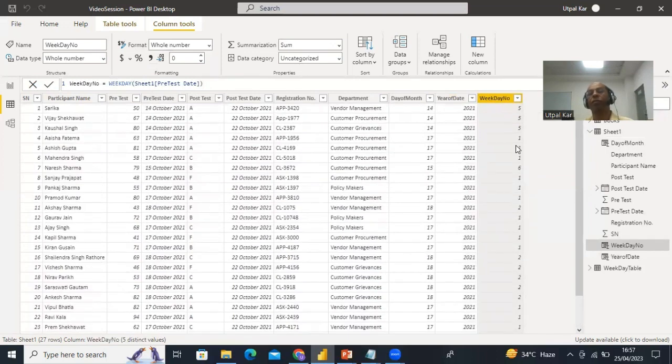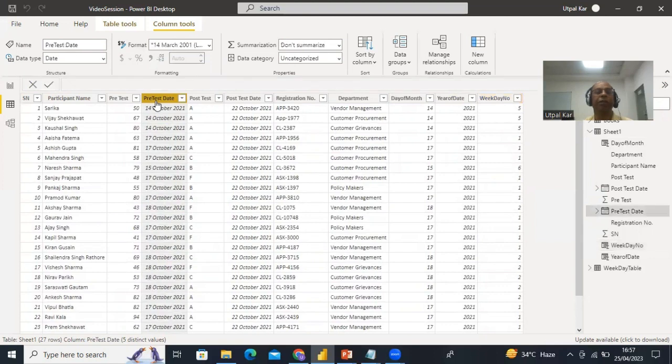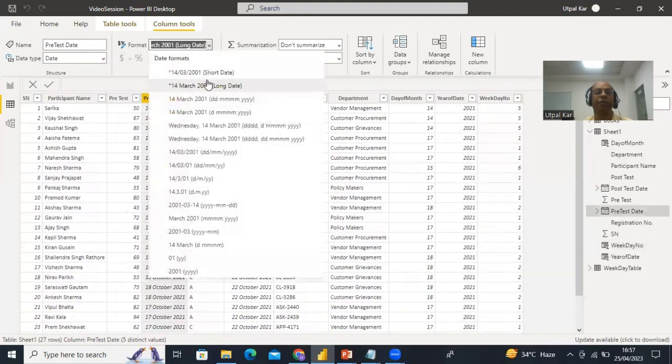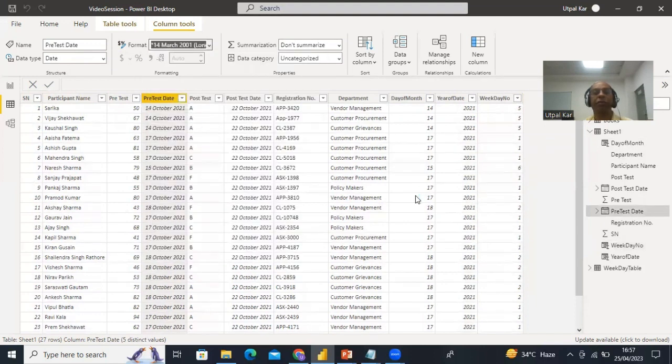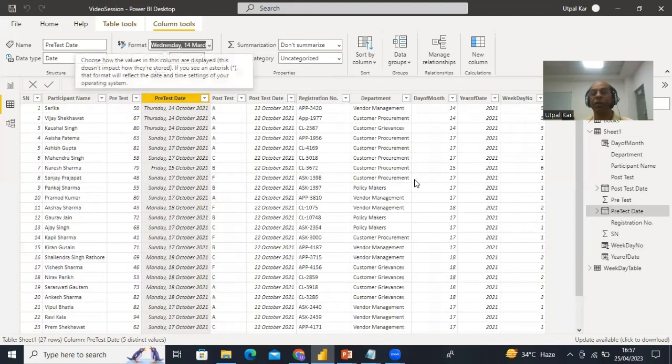So if I find, for example, let's say 1, what does 1 mean? Now let us cross check. So say for 14th October 2021, we can cross check from here. Say this is the pretest date. We are changing the format from here. Say I want this particular format, so it will be easier for you to cross verify. So you can see 5 is coming for Thursday. So that means, why is 5 coming?